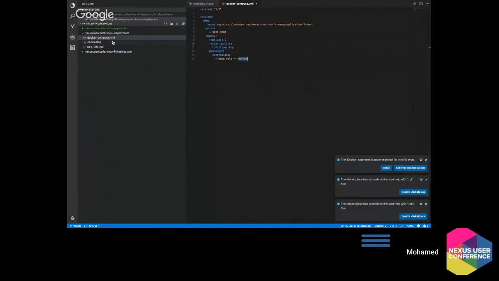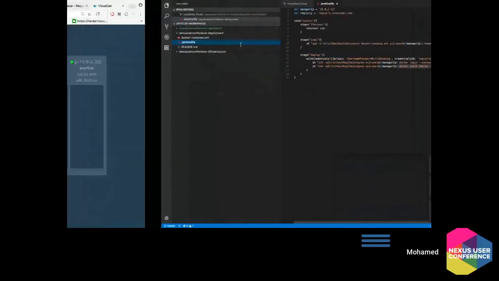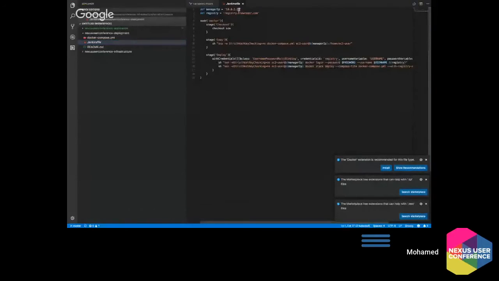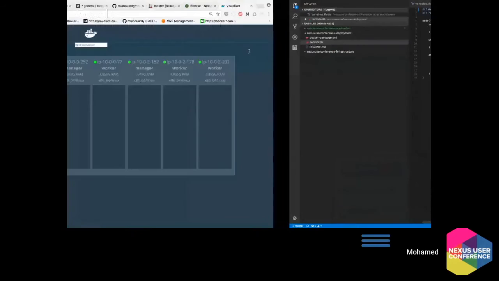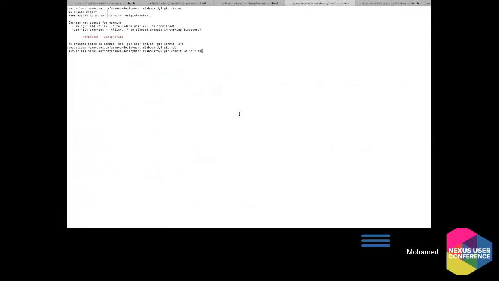So before I create a job on Jenkins, I'm gonna just fix the manager IP to the new IP address. So here it will be 0.0.0.179, and then I'm gonna go back to the terminal and commit these changes, manager IP, and then I will push these changes to the master branch. So now our changes are on GitHub.